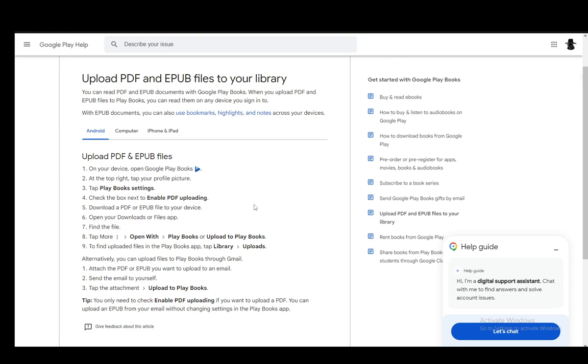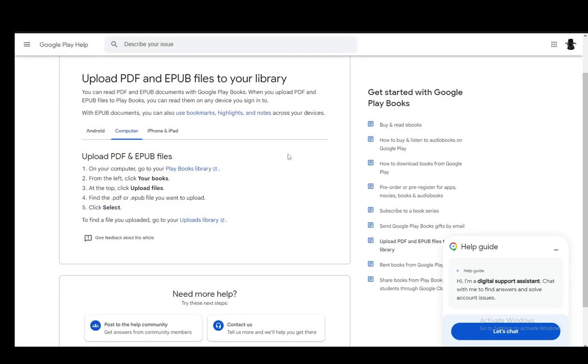Additionally, you can upload files to Play Books through Gmail. You just attach the file that you want to upload to an email, then send the email to yourself and tap the attachment, upload to Play Books. That's it for Android.